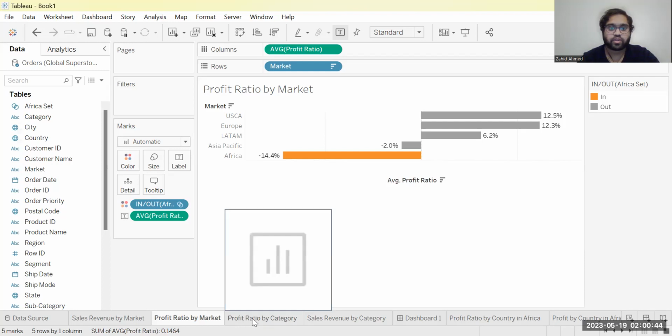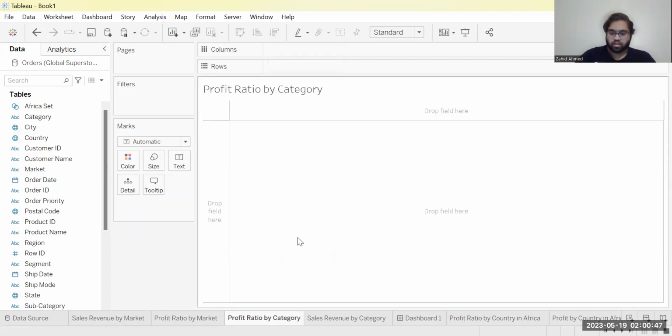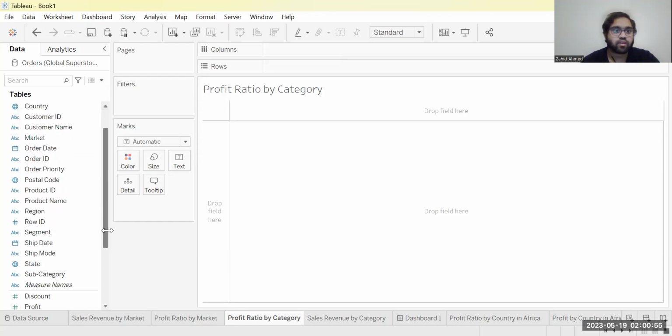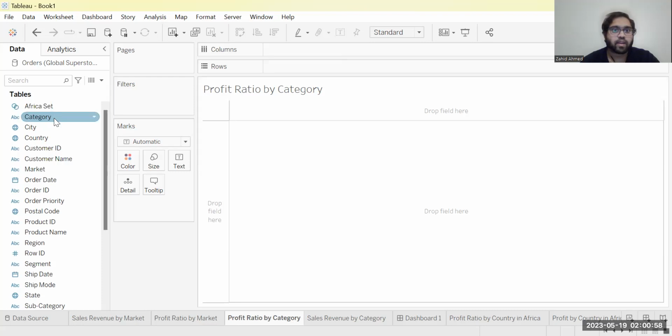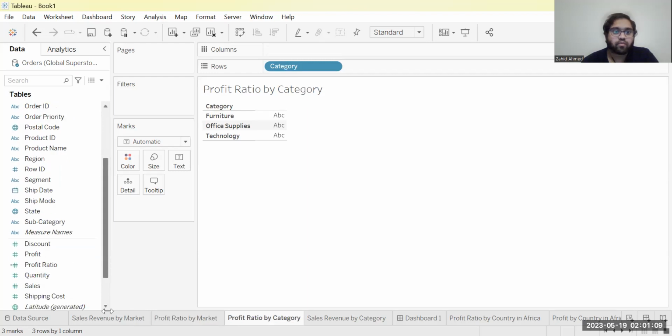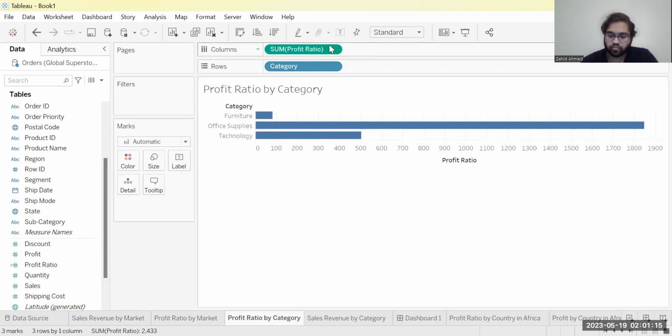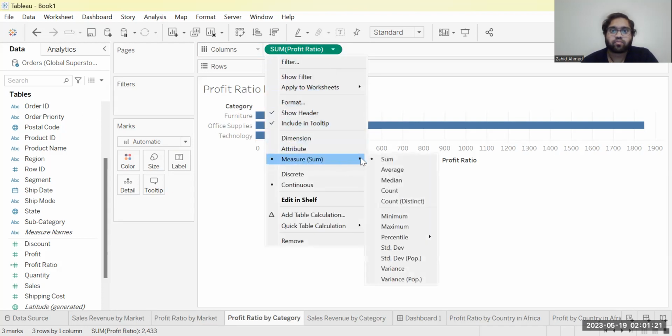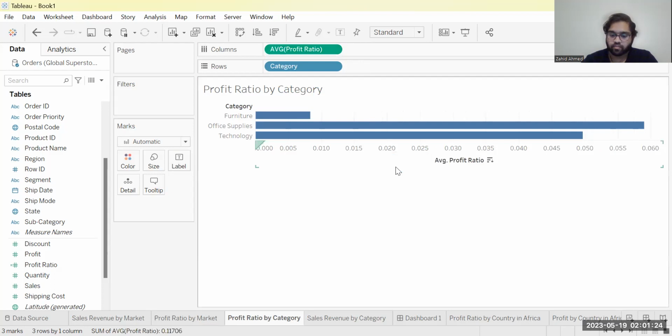Now let's go to profit ratio by category. Okay, so in this case, we need to drag category to the rows. So we have category, we need to search category, categories to the rows, and we need to drag profit ratio to the columns. So we have profit ratio to the column. Now we need to make it average. Select this and select average as it is a sum.